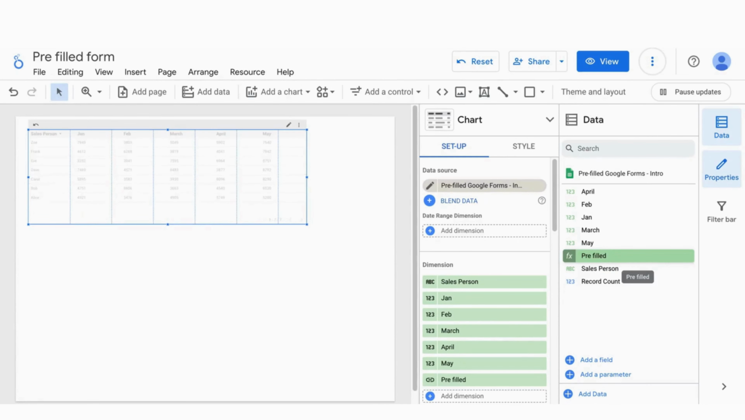Everything is done. Your user will only need to click the link and submit the data.